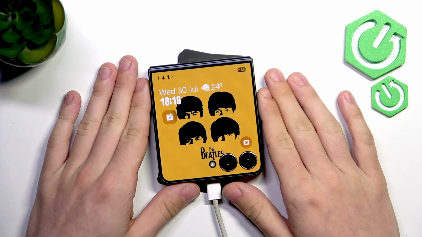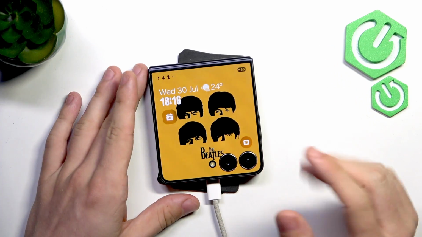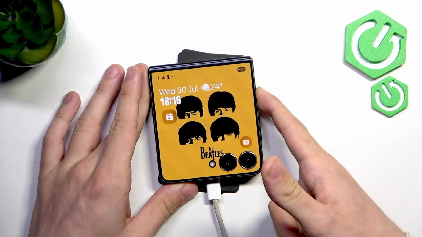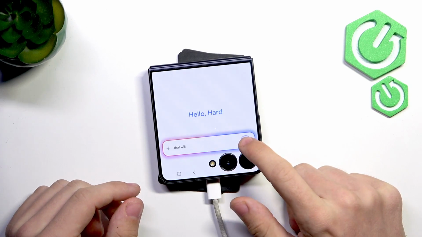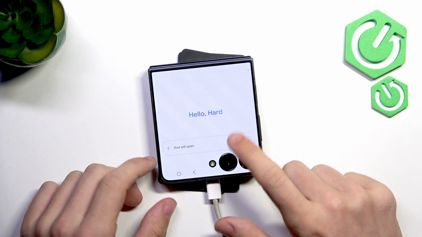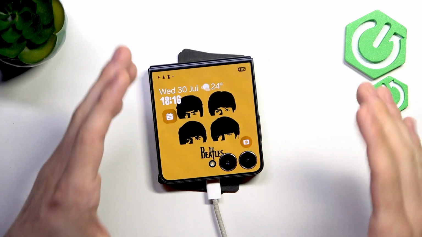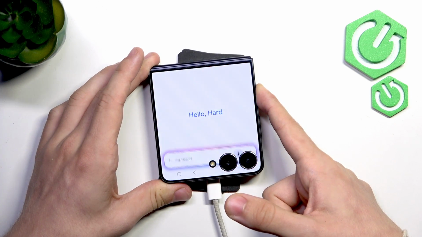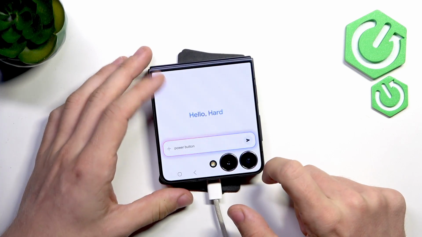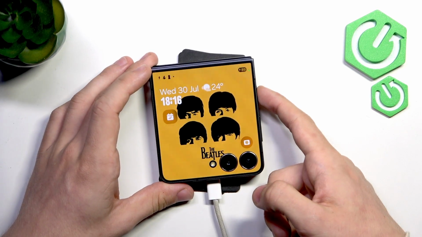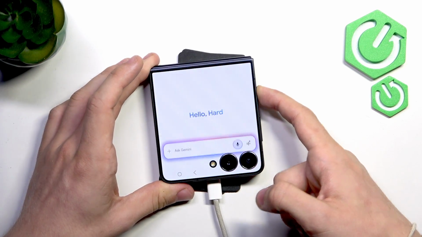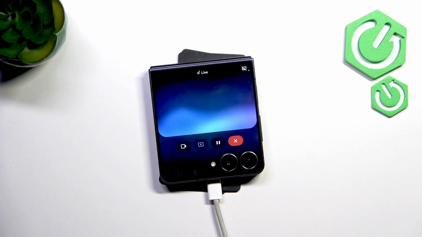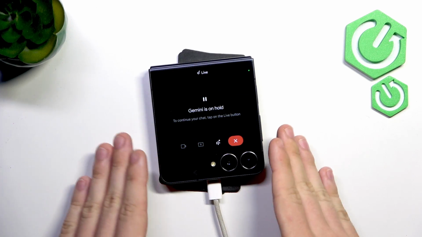Let's begin with Gemini Live. To do it, you need to press and hold on the power button. That will open Gemini, but it opens just typical Gemini. If you want to open Gemini Live, you need to press and hold on the power button, then click on this little icon, which disappears after you start talking. You can see now that it opens Gemini Live.